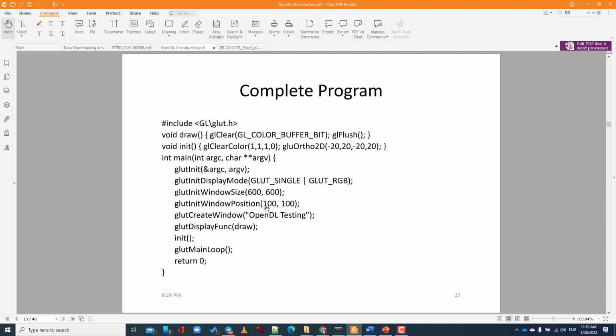The initial window position is 100, so starting from 0, 0 at the top left, 100 pixels right and 100 pixels down, and 600 by 600 is the width and height of the window. So that will be the window size and position. Then the title of the window. When we execute create window, it will actually display the window. Before this, nothing will be displayed, and create window will actually create a window on screen with this title.